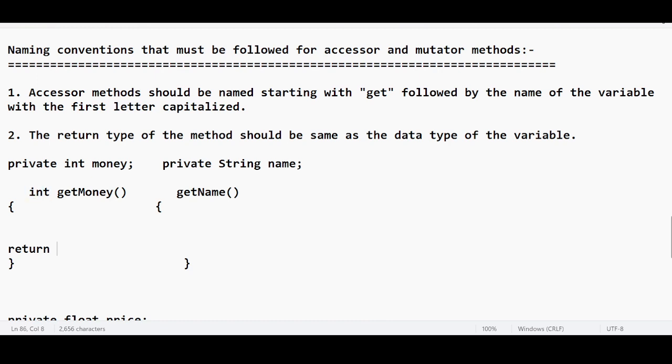You should keep the variable name here, right? You should keep the direct variable name. What is the variable name? Money. Okay. For this, the data type is what? String, right? String should be the return type. And you need to return what? The variable name. What is the variable name? Name itself, right? Complete method. So still it is incomplete.